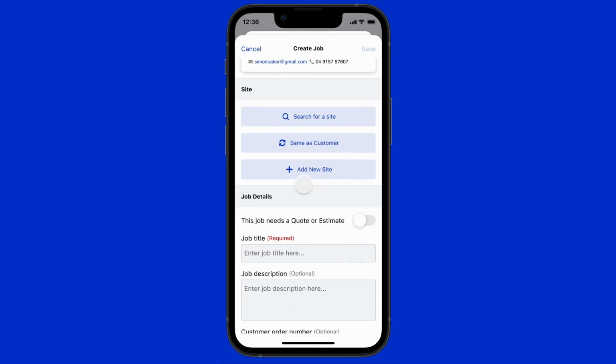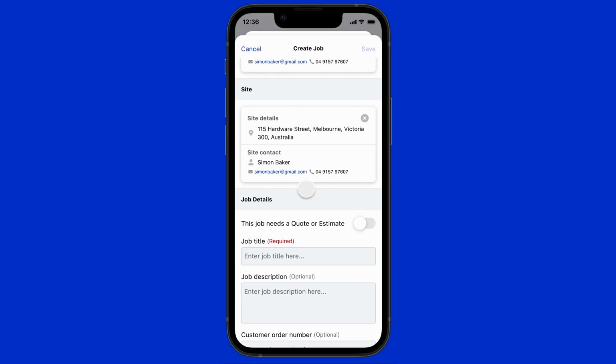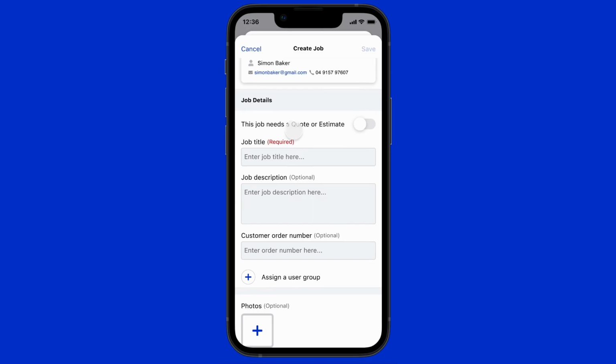Next, let's fill in the site details. Remember, these may differ from the customer details. For instance, if you're working for a real estate agent, the customer might be the agency, but the site contact could be the property owner. You can search for previously entered sites, choose to use the same details as the customer, or add a new site if necessary. Now it's time to capture the job details.